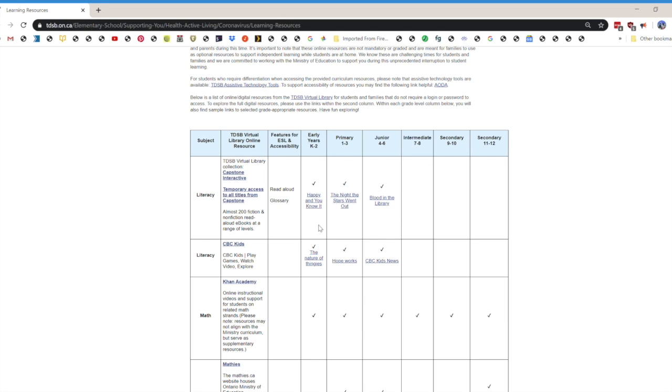And the column that I really want to point out to you is this one right here. So what they've done is they have highlighted websites or resources that would be really good for ESL students or students who need some extra help. So Capstone, which is the one we're going to look at today, has Read Aloud. It means that this website will read the books for the students. It also has a glossary, a built-in dictionary.